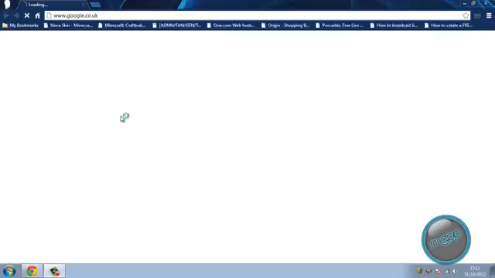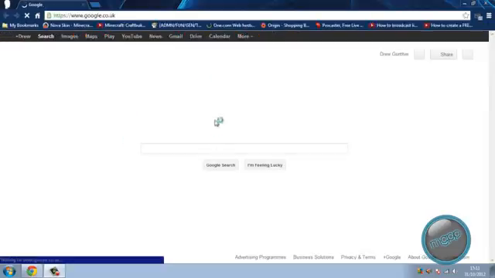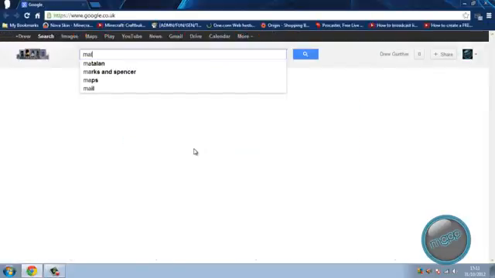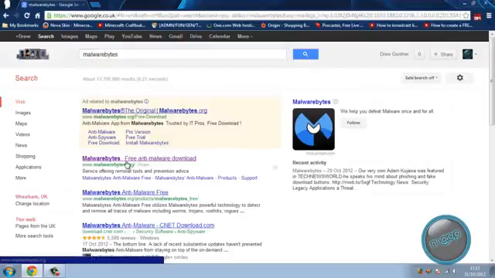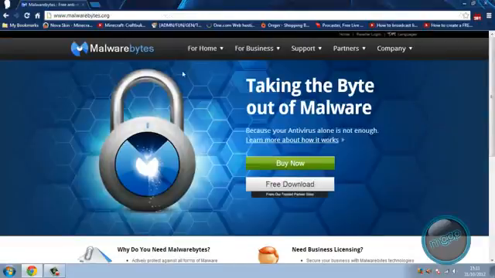So let's just go on the internet. I'm using Google Chrome. You can use whatever you want, and go straight to Google and just type in Malwarebytes. It's already there. I'll put a link in the description to the website. It's malwarebytes.org and it's the free anti-malware download. Click on that, and as it says in here, taking the bite out of malware, because your antivirus alone isn't enough.